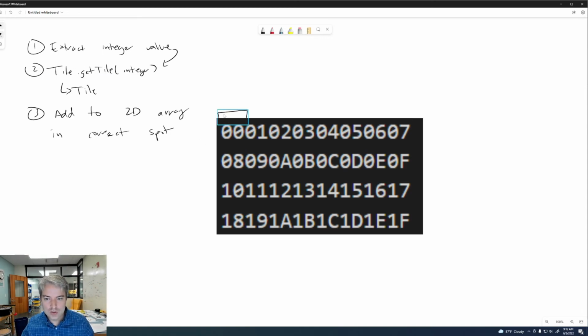So extract an integer value from this, get a tile, and then add that to a 2D array in the correct spot. The text is going to talk more about hexadecimal values, because each one of these two-character pairs is actually stored as a hexadecimal value. There's a really easy way of converting that, but I'm going to leave that for the text. So I think that's enough for now. Hopefully that makes sense.